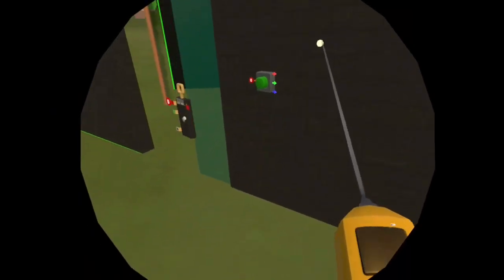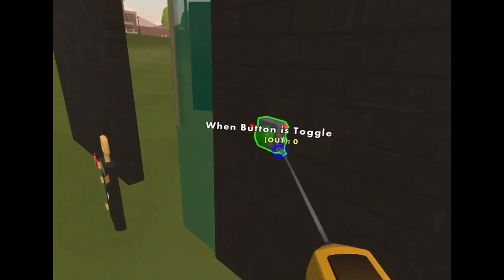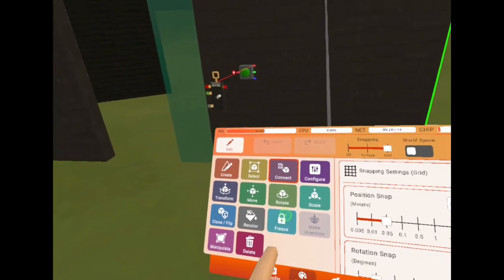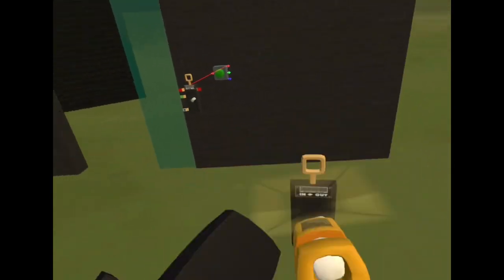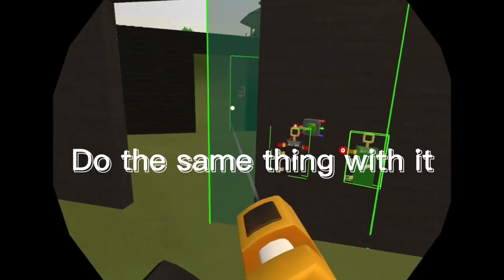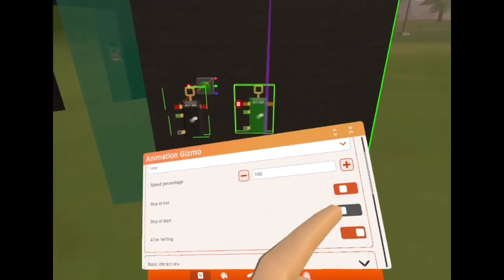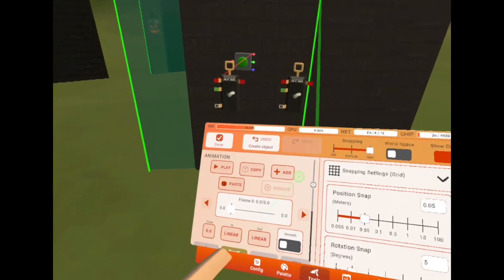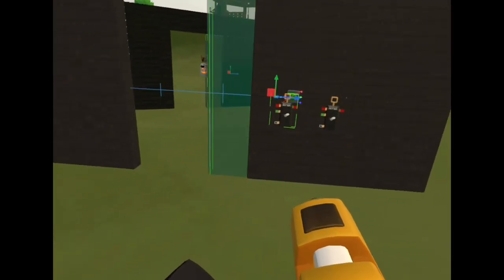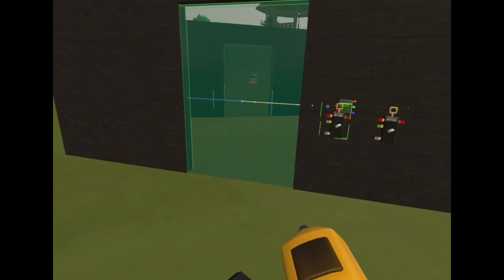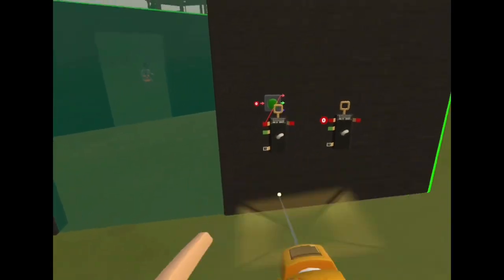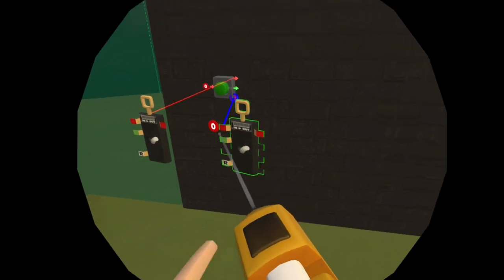And when the toggle button is on, this plays. And you're gonna need another animation gizmo. So connect this. You configure it, I guess. You click stop at end. Edit. Closing animation. Click done, and you connect it so when the toggle button is off, this plays.